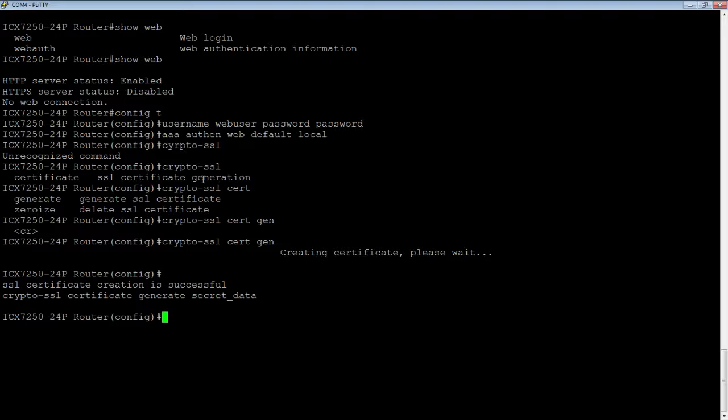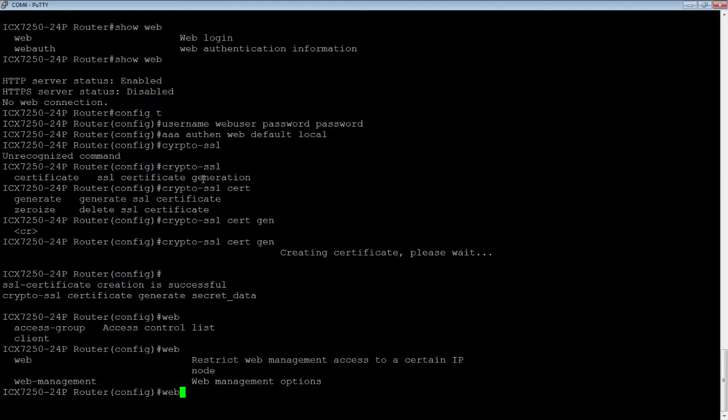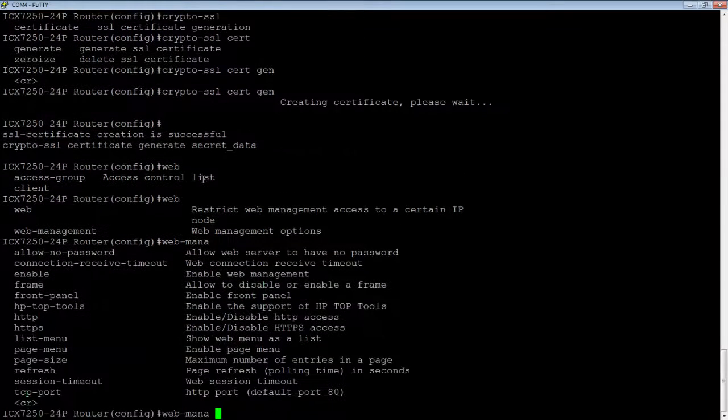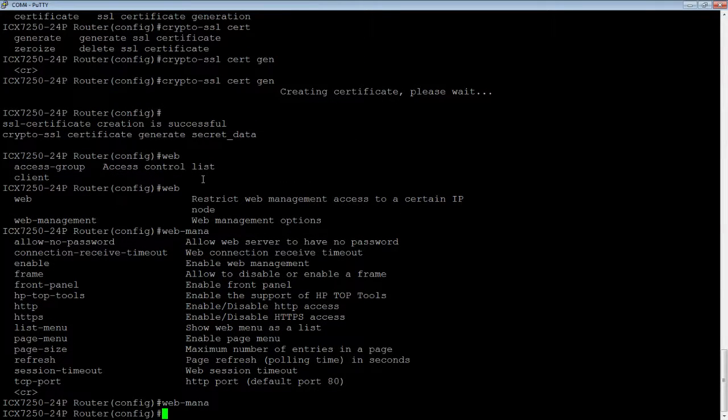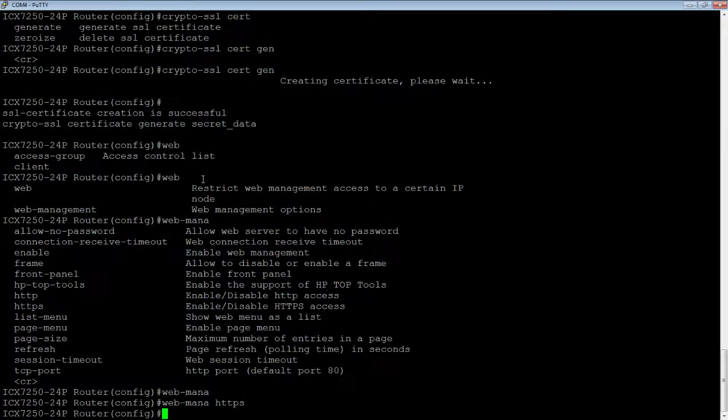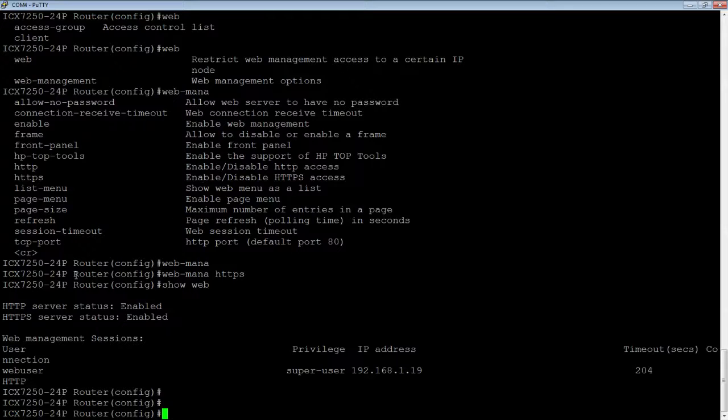The other thing I have to do, if you remember back at the beginning, is that the server for HTTPS was disabled by default out of the box. So we're just going to do a web-management. There are multiple things you can do. You can change the way it looks, change the front panel, enable, disable, allow password, etc. But in this case, what we want to do is web-management https. Okay, so if we do a show web again, like we did at the beginning, we now have the HTTP server and the HTTPS server enabled.